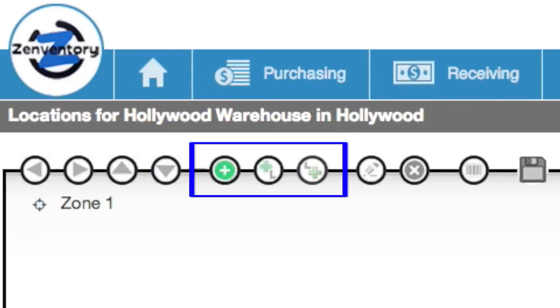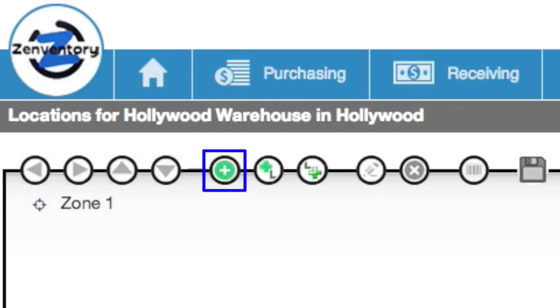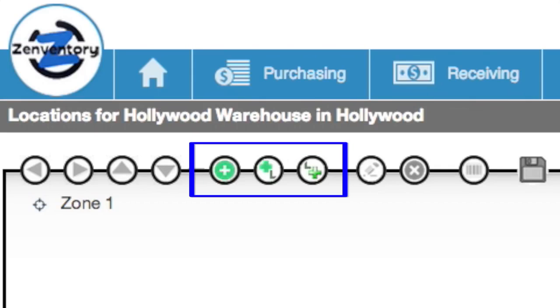Let's take a look at these three icons. You're already aware that the green plus icon adds a new location. This also adds sibling locations. In other words, it will create a new location at the same level of the hierarchy when you're building out your warehouse tree. The next icon creates a parent over the location in the hierarchy you're working on. The last icon creates a child over the location in the hierarchy you're working on. In other words, the combination of three icons lets you build a hierarchical tree of parent and child locations.